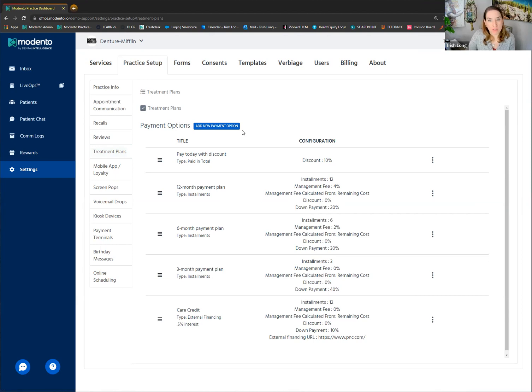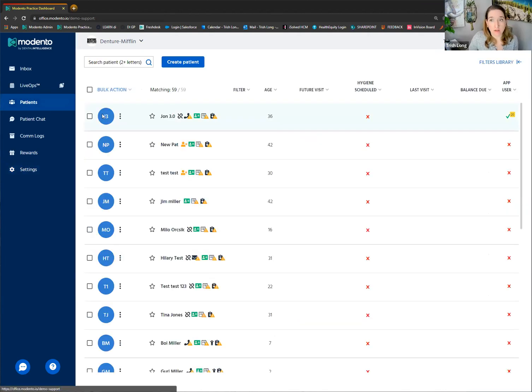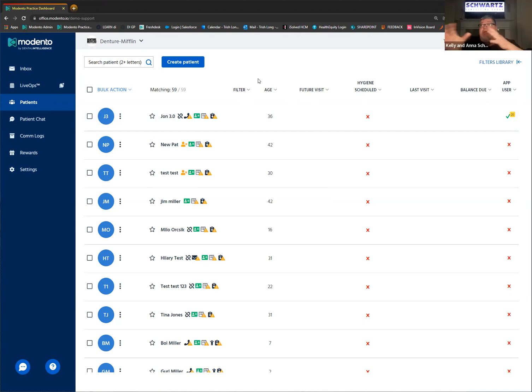So for payment options, I'm sorry, not payment options, on unscheduled treatment. I thought I saw treatment plan. Yeah. So for unscheduled treatment, that would be through the Dental Intel platform that we can filter out unscheduled treatment. But through Modento here, we have to create our unscheduled treatment within Dental Intel. It's not automatic. You're not pulling people. Okay. Correct.